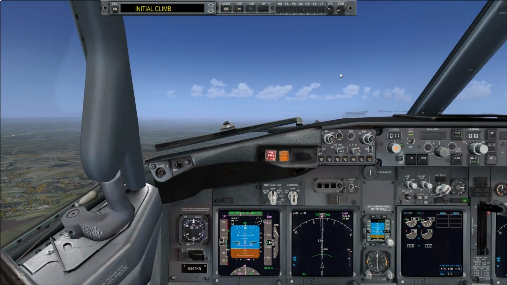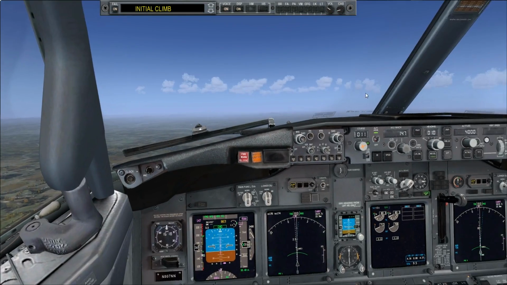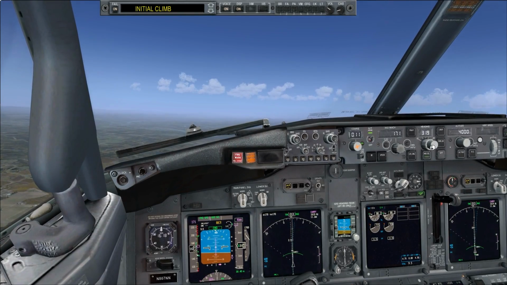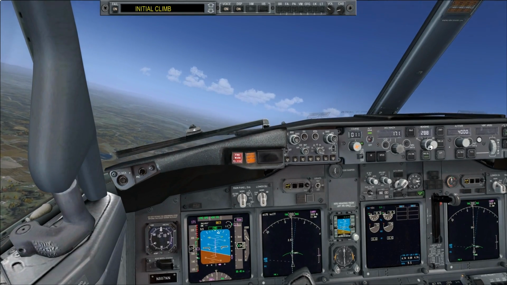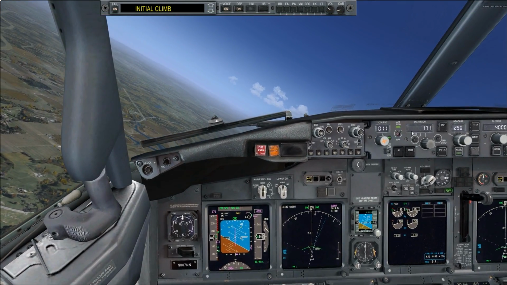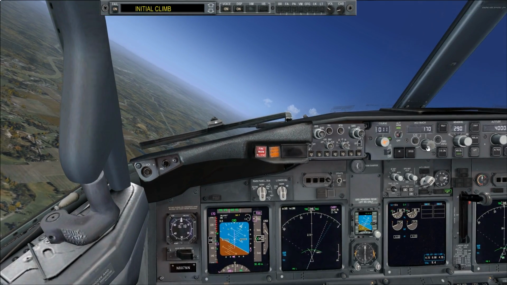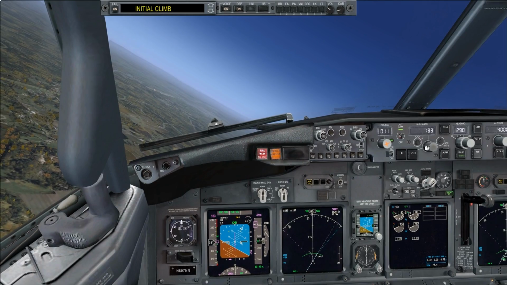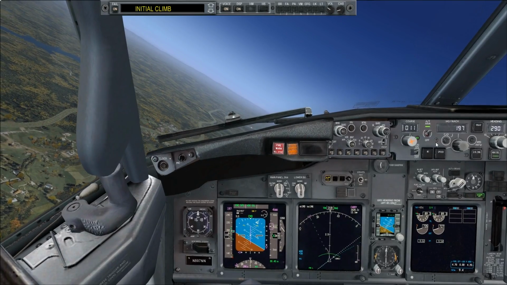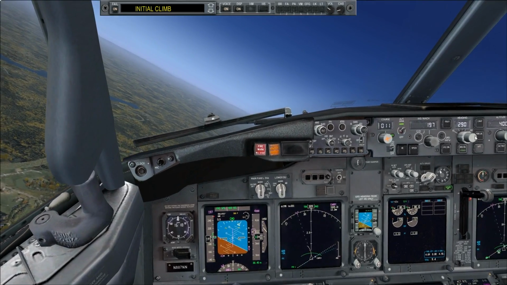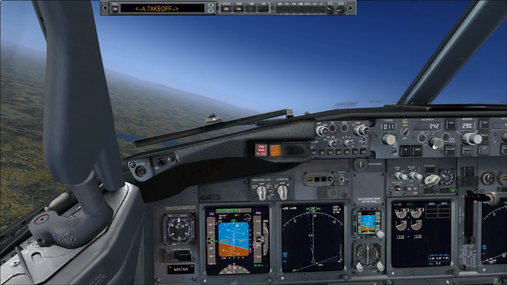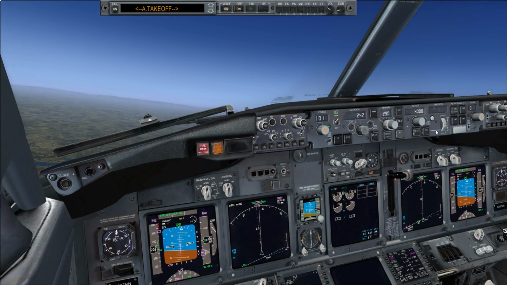Select Command A. 1,000 to go. Command A. And we'll just take over manual control of the speed here. And we'll set up the aircraft for the approach. Check. Flaps 5. Flaps 5. Flaps 1. Flaps 1. Flaps up. Flaps up. And we're overshooting the altitude here.